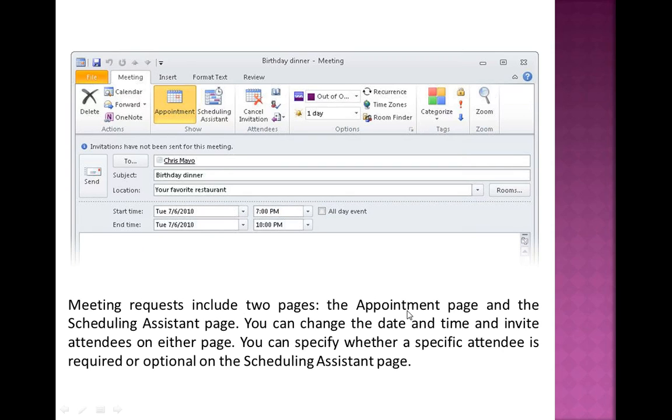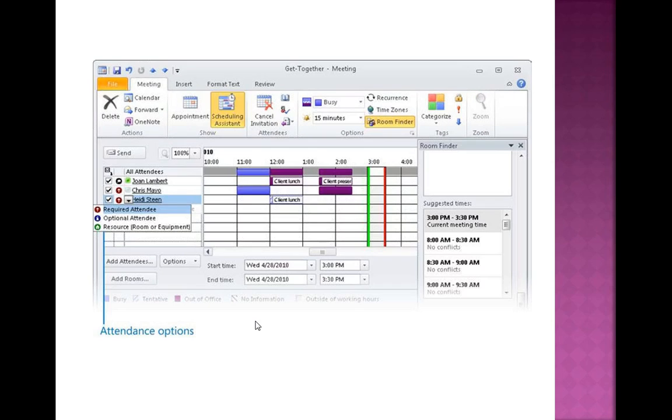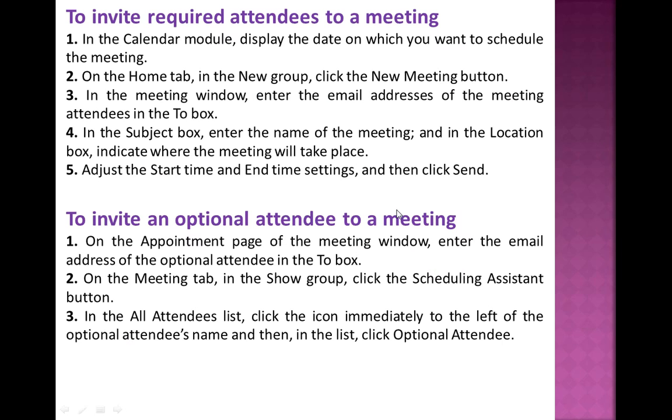Meeting requests include two pages, the appointment page and the scheduling assistant page. This is the scheduling assistant, this is the appointment page. You can arrange the meeting over here. This is at 11 o'clock starting point, 12 o'clock client lunch, client speak, client persons, at 3 o'clock it is wind down. This is the scheduled meeting. How we can schedule the meeting.